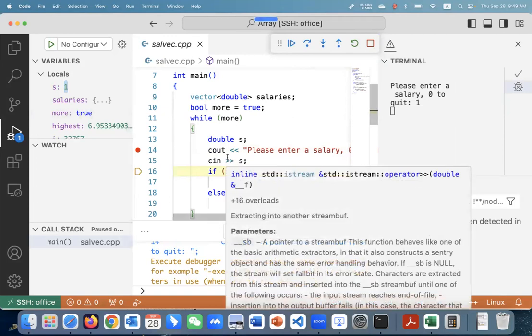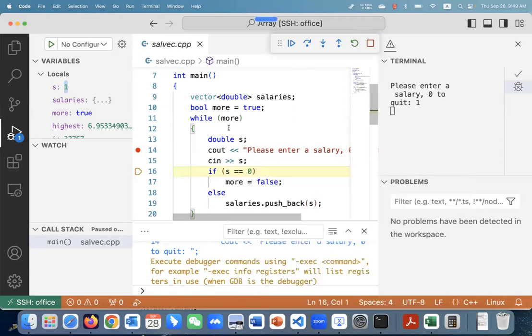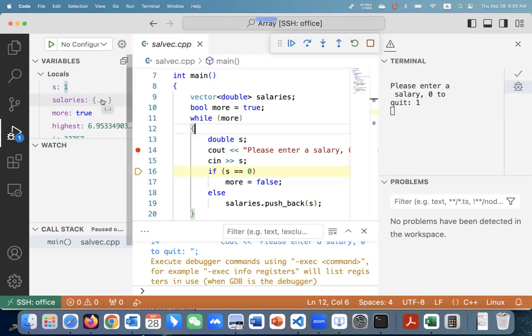Now this S, right? S is the input. S will become 1 because we have already seen into S. And the salaries currently should be empty, right? If we click on it, there's nothing, it's empty. And the highest we haven't defined yet. It should be some random number.